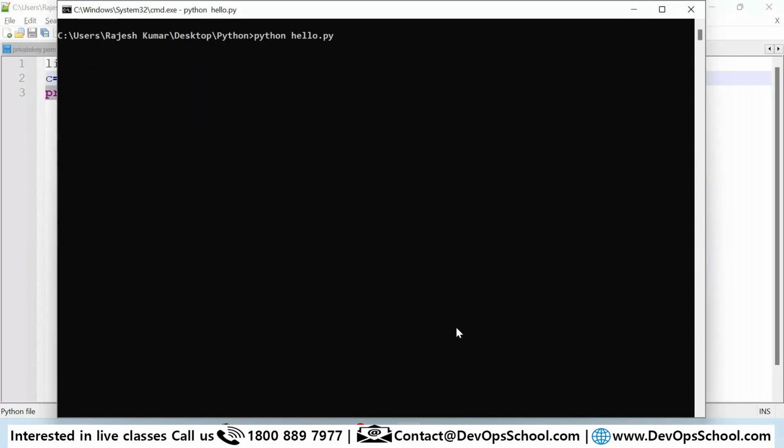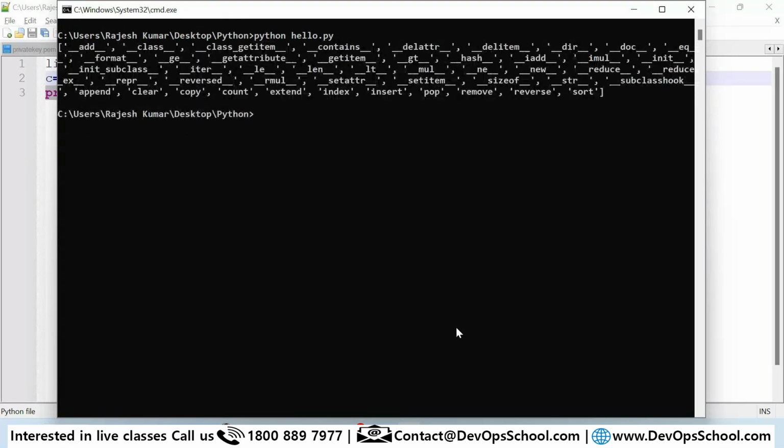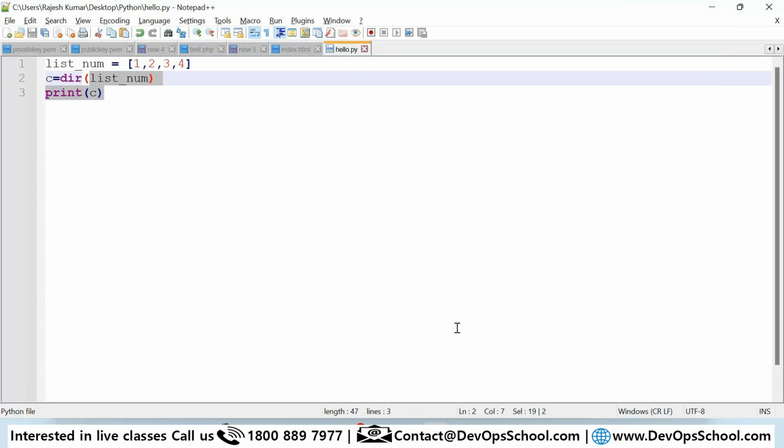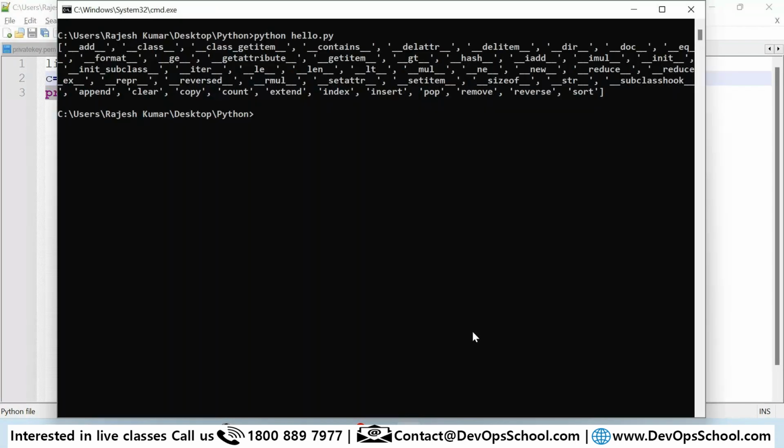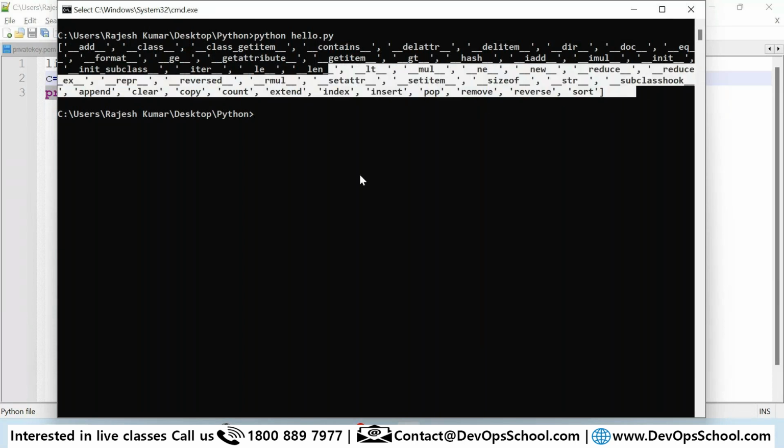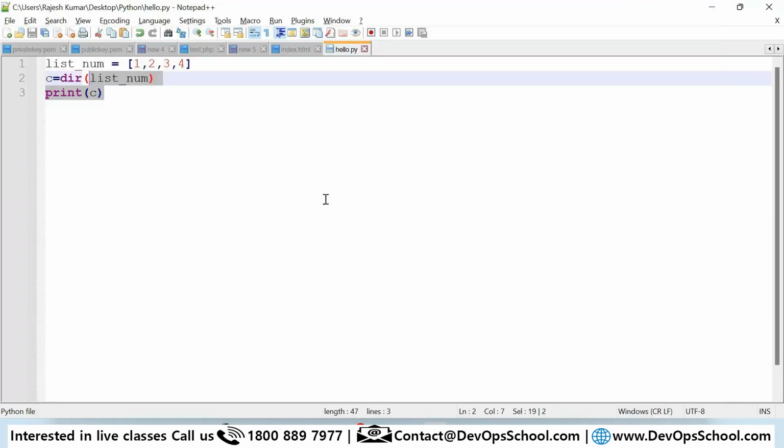Google, but see something like why go to Google when you can write a code, run the code and get the output which you may find on Google. Get it? So these are the functions you see: append function, clear function, copy function, count function, extend function, index, insert, pop, remove, reverse, sort, and many more. Comfortable? So this is the list function.